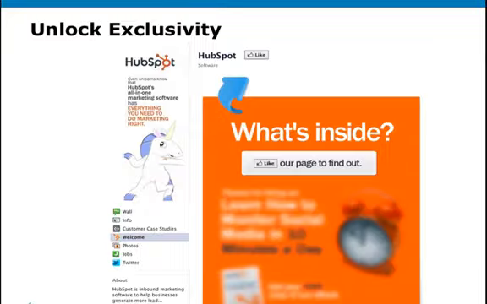Moving on, fan gating. The idea of fan gating, the concept is keeping content back from your customers until they like your page. So essentially, you're trading likes for something. There's a lot of fun ways you can do this. So HubSpot here on their welcome tab blurs out part of their tab, and as soon as you click like, it reloads the image fully loaded.